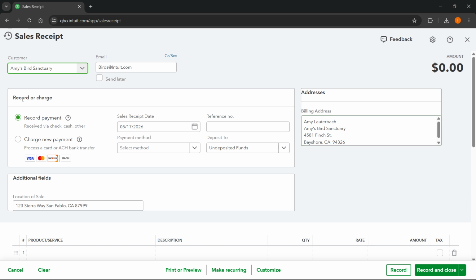And then whenever you're ready, you can select if you want to record or charge. So you can do record payment or charge new payment. Now I'm going to record it. You have to select your receipt date, reference number, your payment method, and then over here, of course, you want to select deposit to, and then of course where you want to deposit.